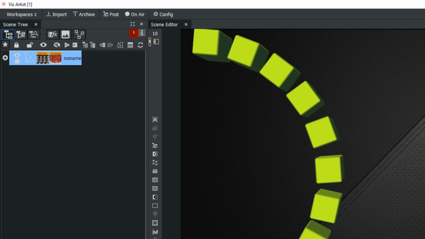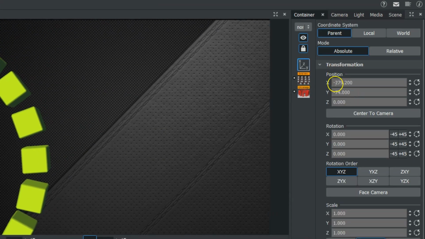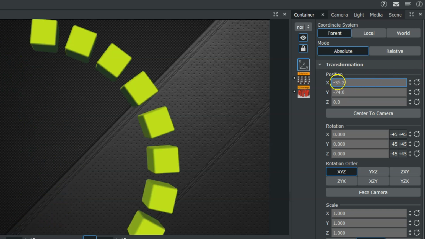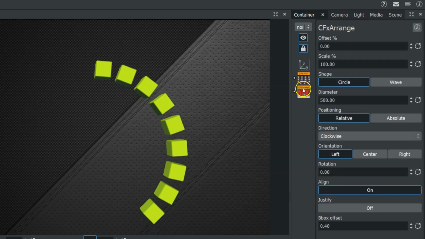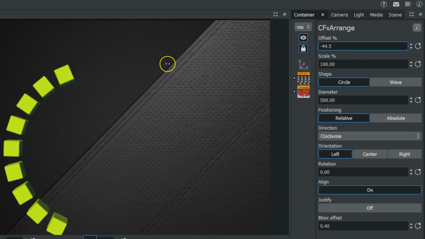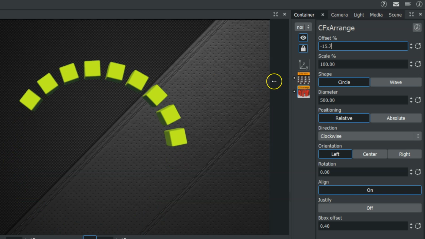Within our container effects arrange plugin, we have several options, so we'll drag our container of cubes over here to the right and scale this down a little bit so we can see a little bit more about what's going on here. Within our container effects arrange, we first have our offset here. So as we adjust our offset, you can see that we can basically just spin this around in a circle.